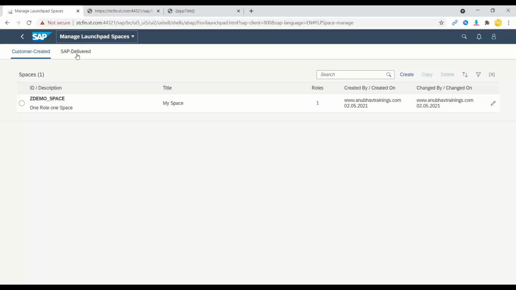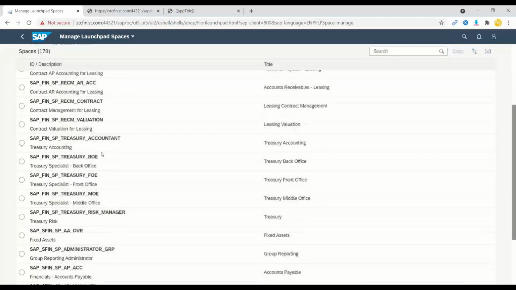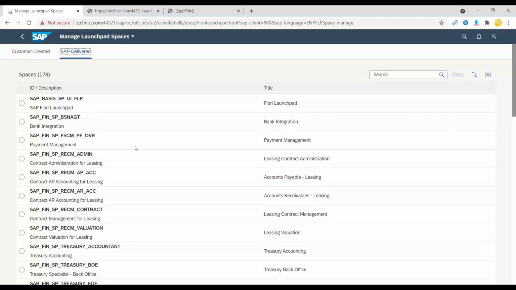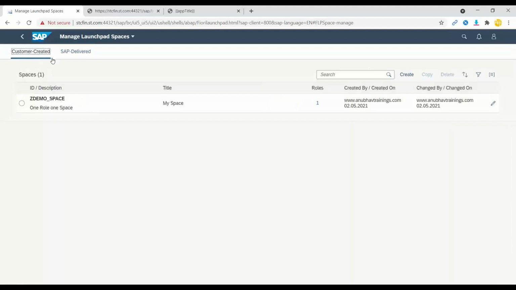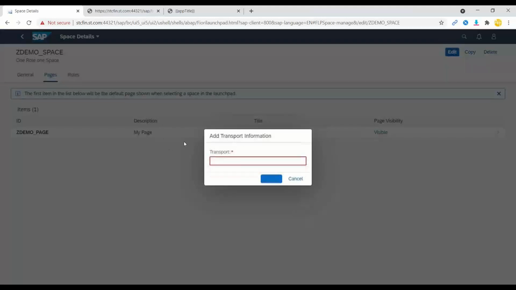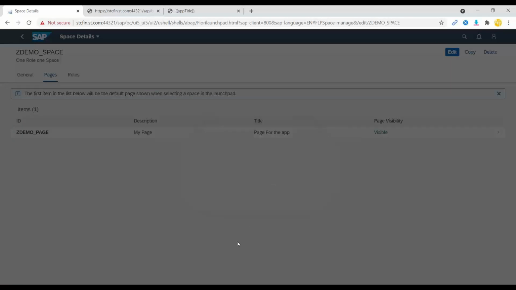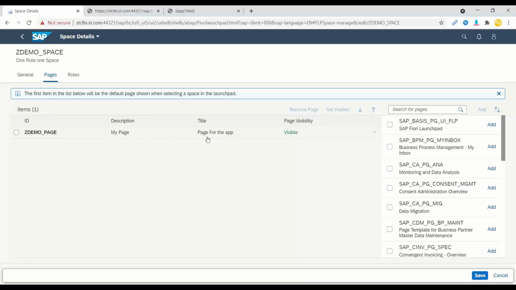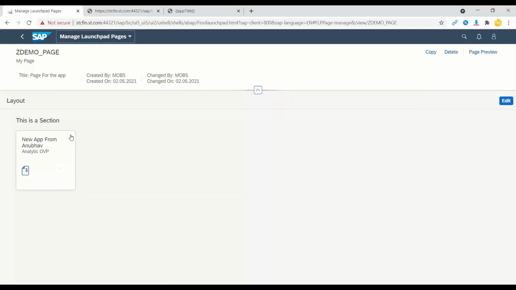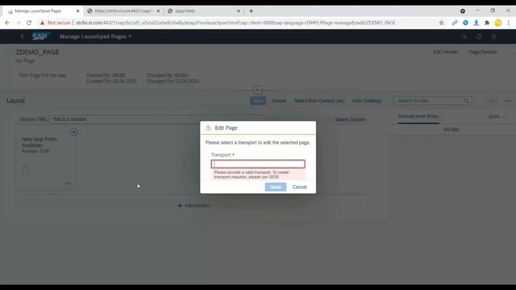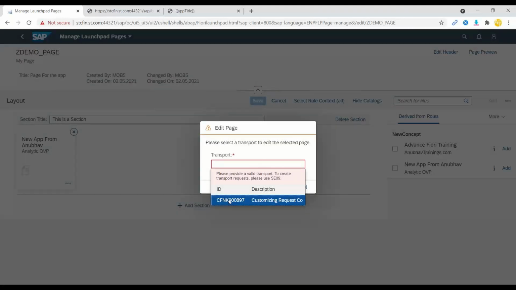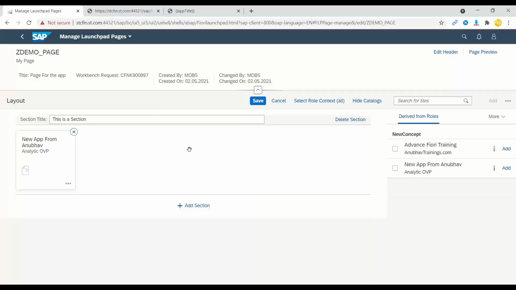You can also see SAP is now delivering their content through this new concept of spaces. We will also talk about it in chapter 7. So now come inside, let's edit. It asks me first the transport request, assign, and now we can go to the page. Once I go to the page, I only see right now one tile which I created yesterday, and it's time that I add my new tile. So let me add again in transport request and just add my newly created tile, Advanced Fiori Training, Anubhav Training.